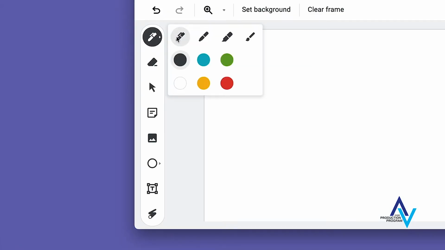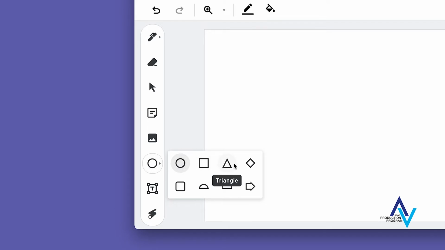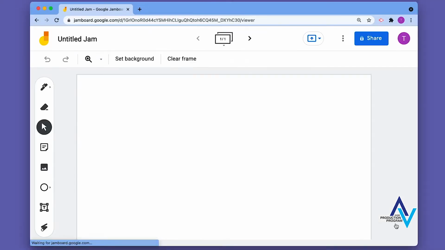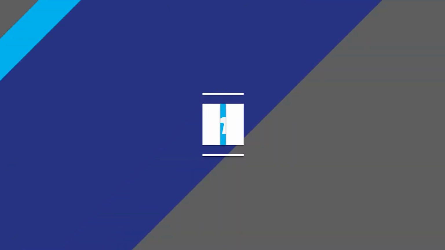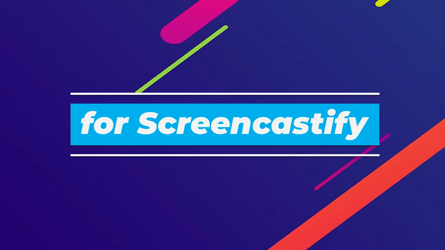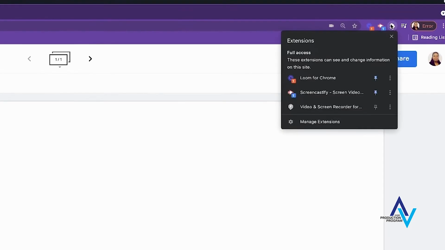Practice using the tools on the left: the pen, the eraser, the select, the add image, the sticky tools, circle, the text box, and the laser. Next, launch Screencastify right from your Google Chrome web browser. See the supplemental video resources for instructions about accessing Screencastify for the first time. Select the Screencastify icon from the Extensions menu within the Jamboard whitespace.